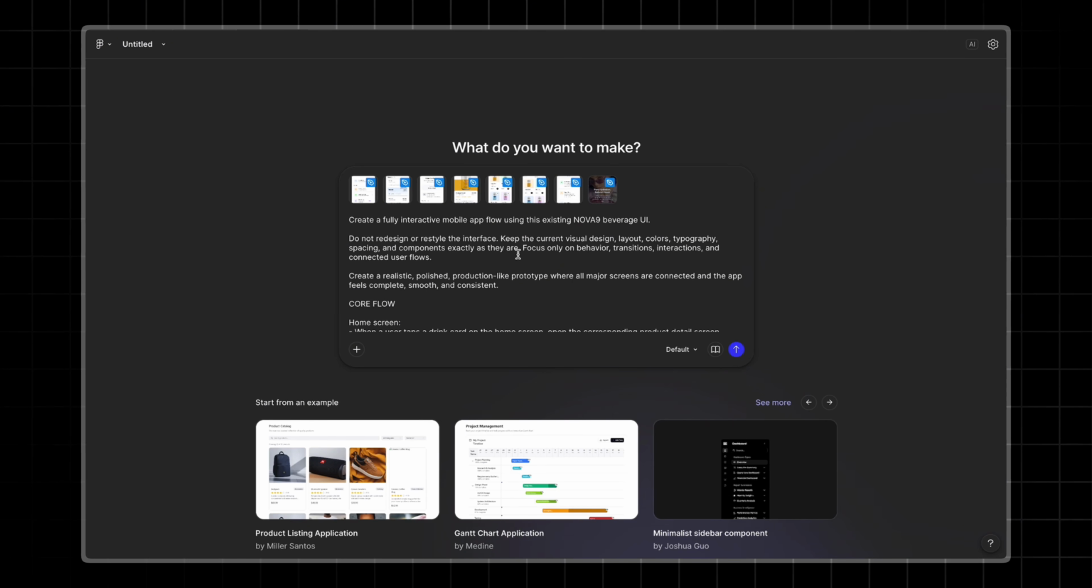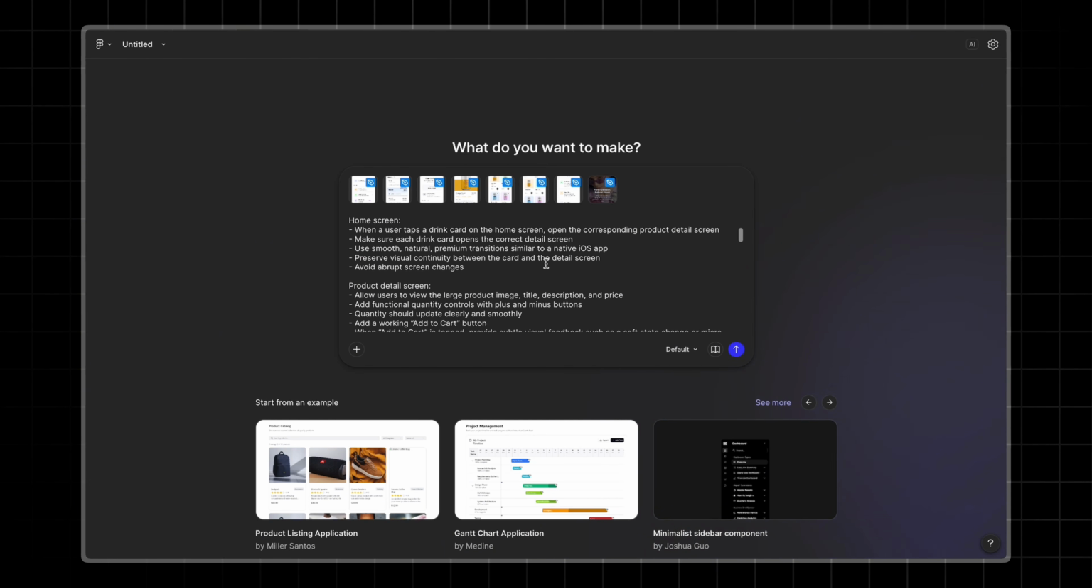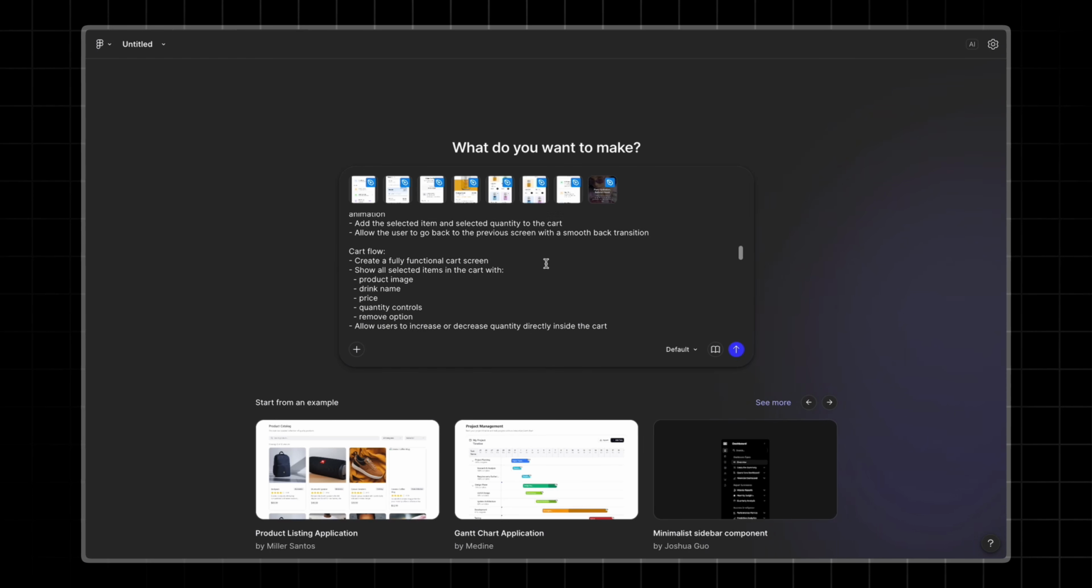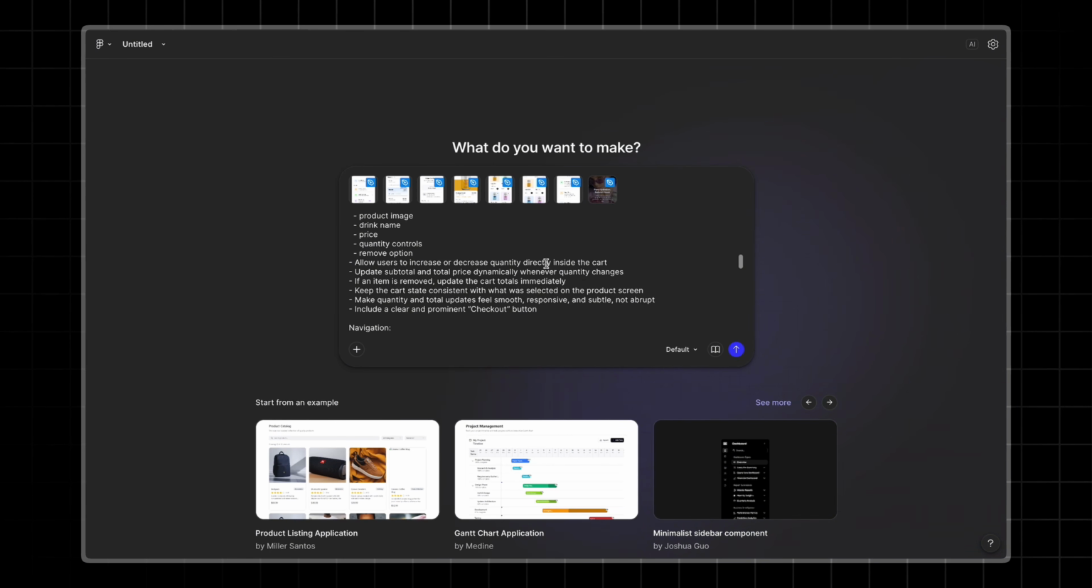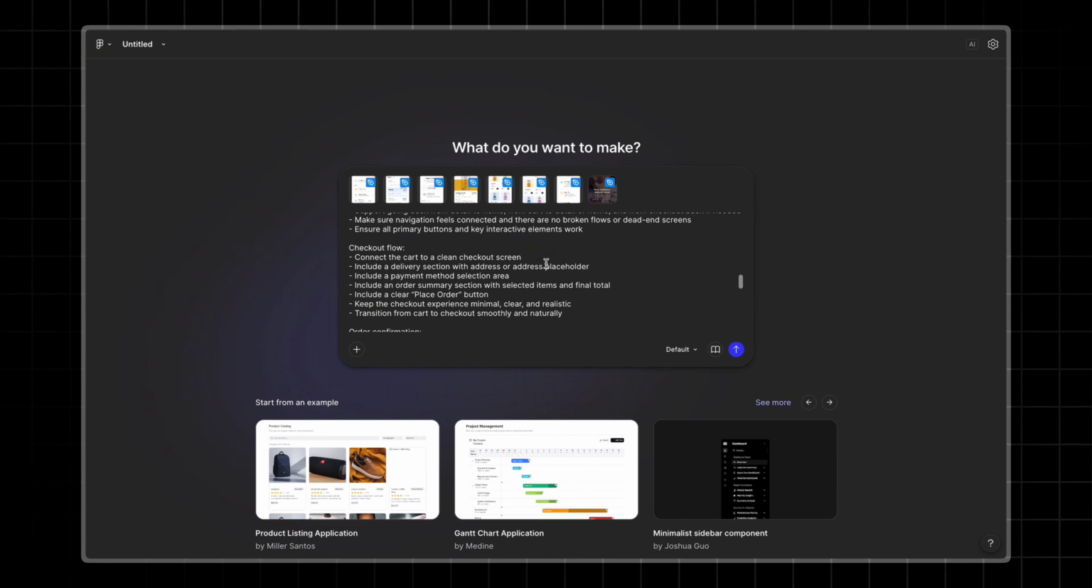And here I start writing the prompt. This part is actually important. Try to be specific with instructions. What's nice is that you can just select your screens or even attach images and send everything directly to Figma Make. I mentioned that the design shouldn't change much, so the focus stays on the user flow.